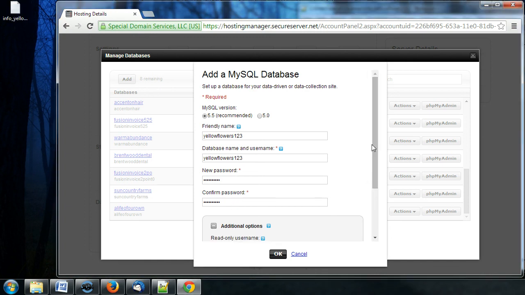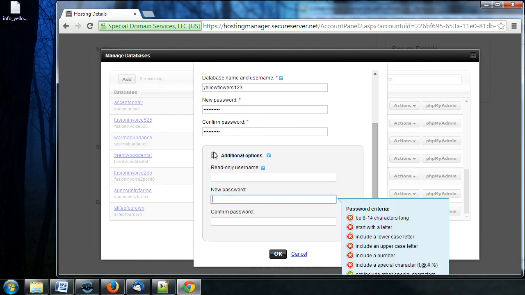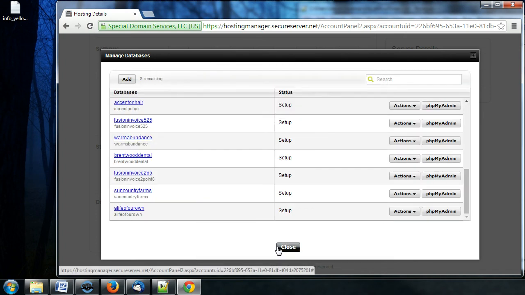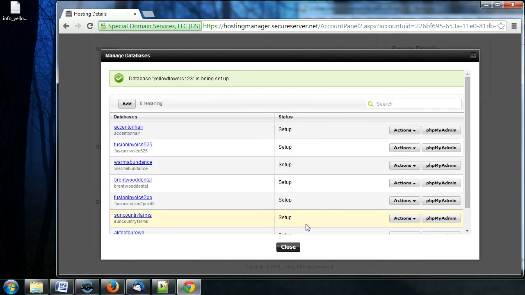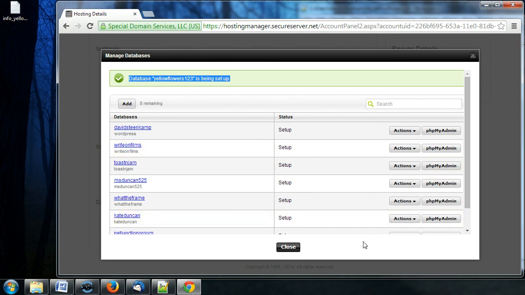The additional options you won't really need to worry about. This is mainly just for changing your password if you ever need to. So don't worry about that, and then hit the OK button. Now if you're using GoDaddy, you'll see that it says database yellowflowers123 is being set up. And let's see. Okay, so that's fine.